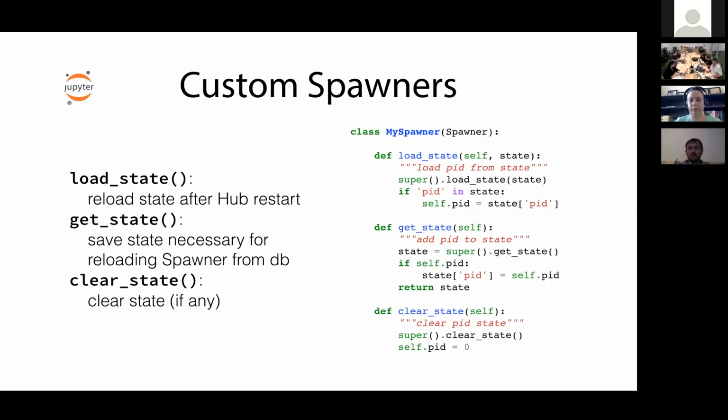And then there are some extra methods that are optional. In general, you should be able to bring down the hub and leave your single user servers running, and then bring the hub back up, and it can reload its state from the database. In order to do this, it needs to be able to reconstruct whatever state the spawner had, to reload the spawner from the database, so that it can continue polling and stopping without having been the actual object that started the notebook server.